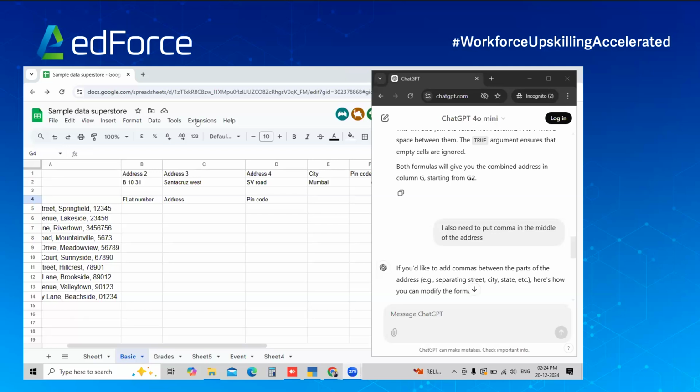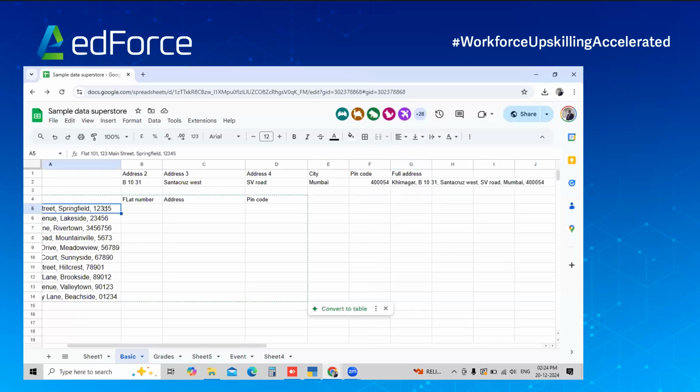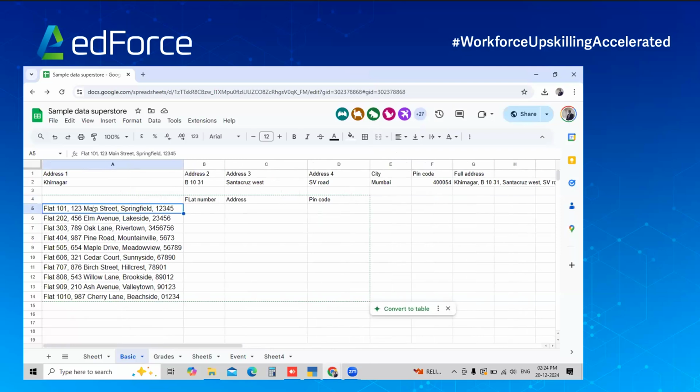I think let's move on to the next one. The next particular task for you, okay, is this. If you see the second part, I put the address over here. What I want is an Excel formula which helps me break this address into three parts. For example, the flat number should come over here. So this part of my data, Flat 10, should come over here. This 123 Main Street should come over here, and Springfield and the pin code 12345 should come over here. Rather than combining it, I want to split the data. I want this address to be split in three parts, and I want to do it for the entire column over here.